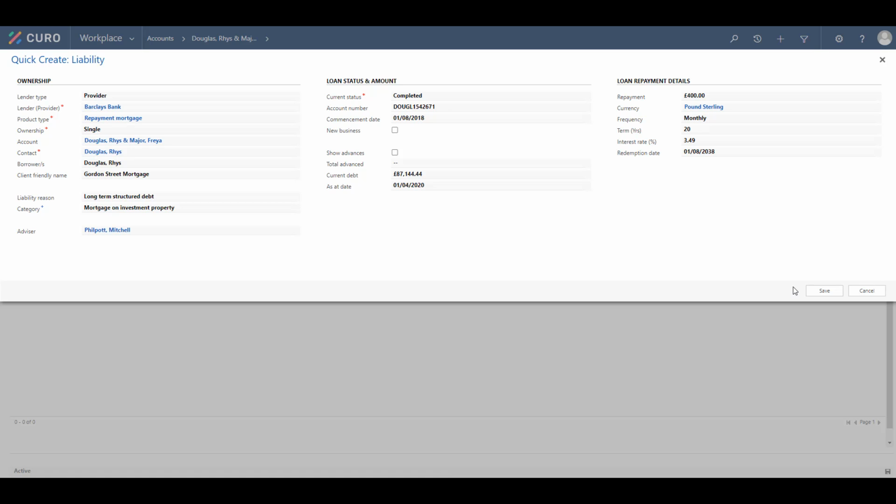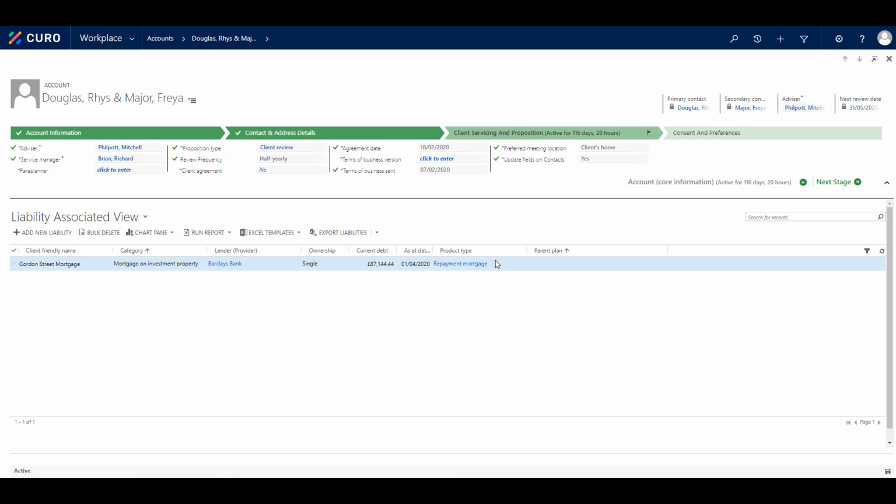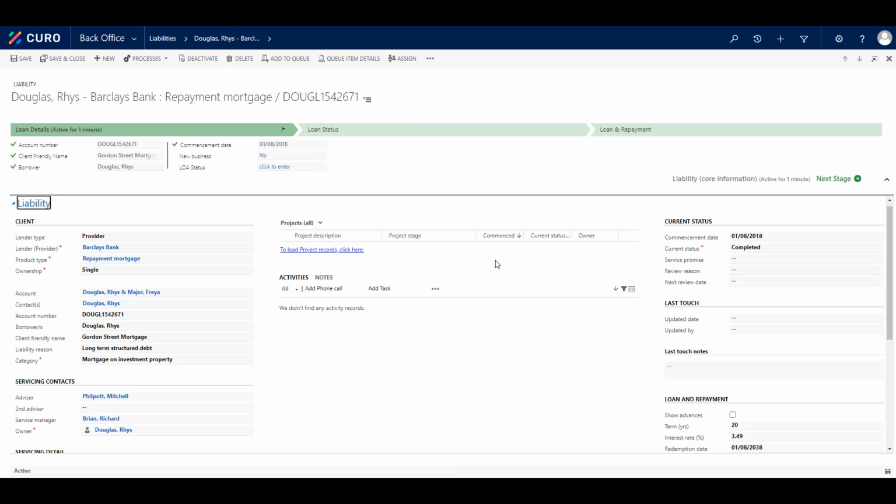Skipping ahead, once you've filled in the necessary details for your liability, select the Save button in the bottom right corner of the Quick Create form. This will take you back to the liability overview for the account, where from here you can see that the liability record has now been generated. You can now enter the full record by double-clicking on it at any time, and once open you will see that there is a business process flow available to complete. This can be used to add further details that you may find out after adding the initial details of the liability.